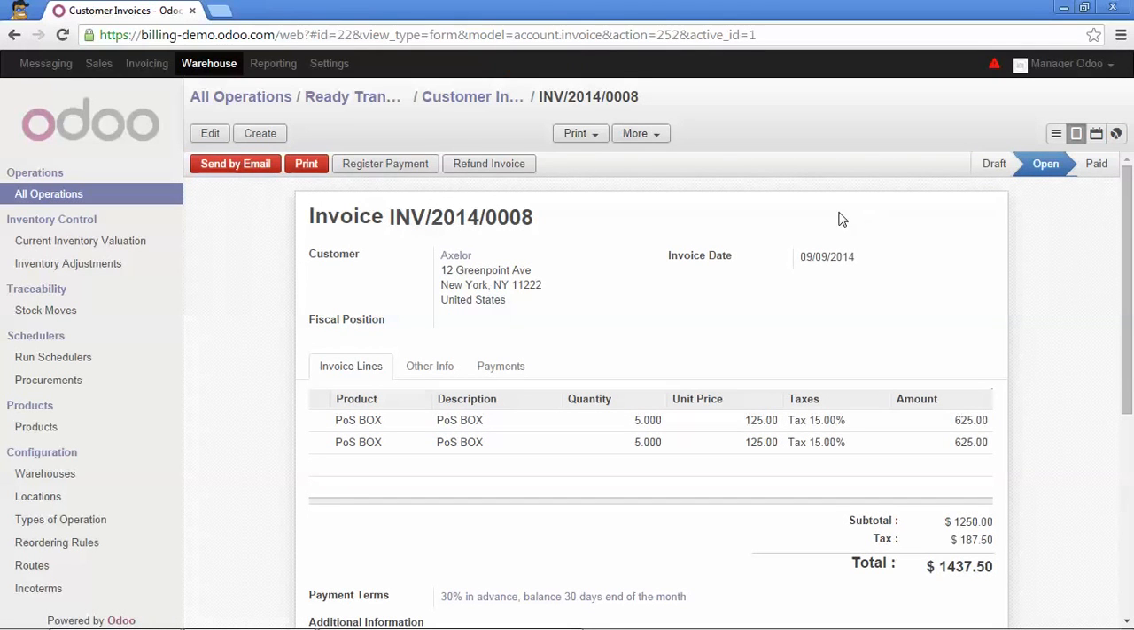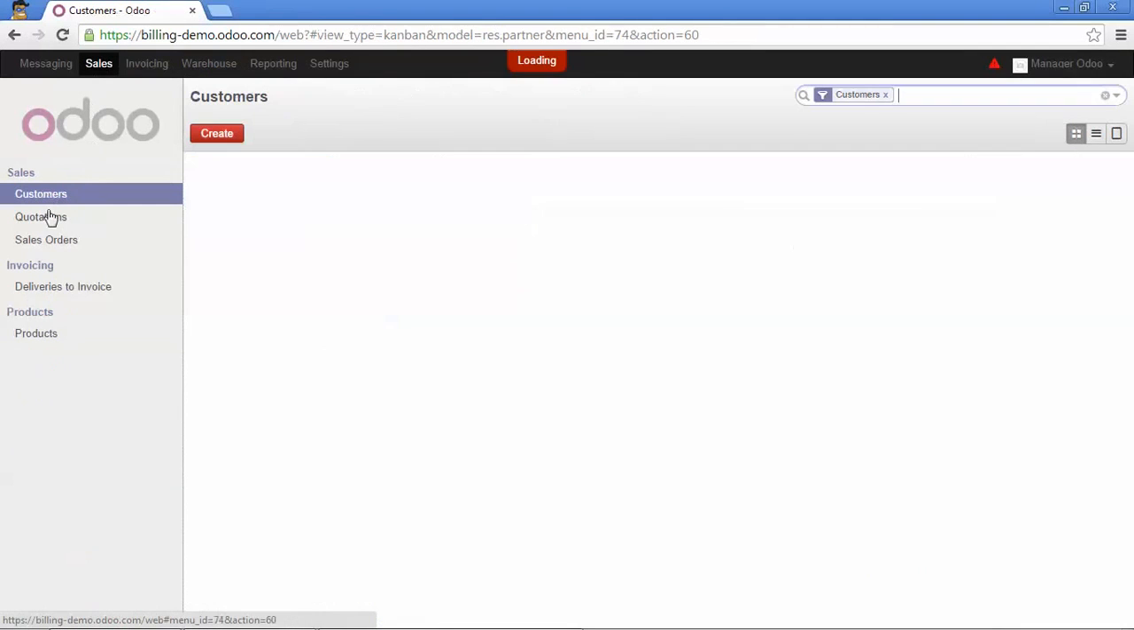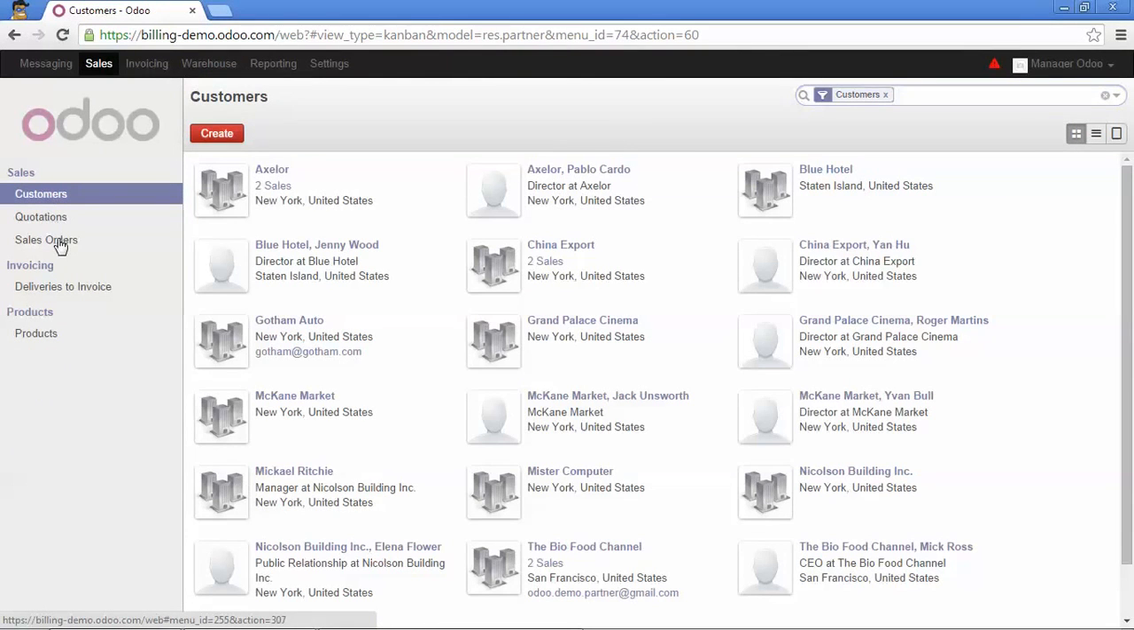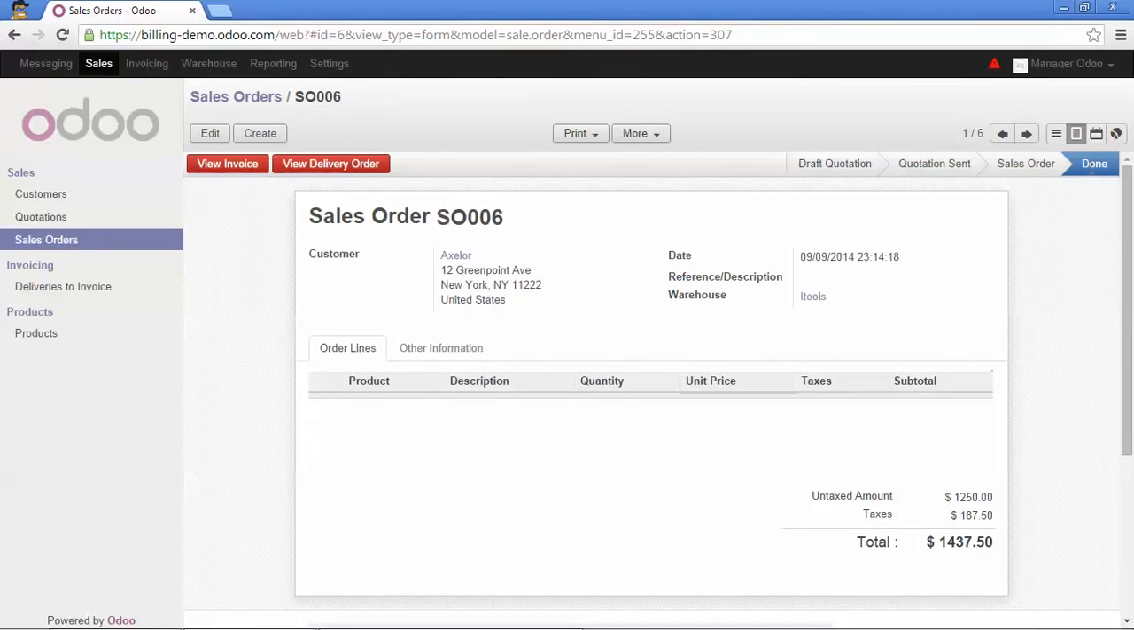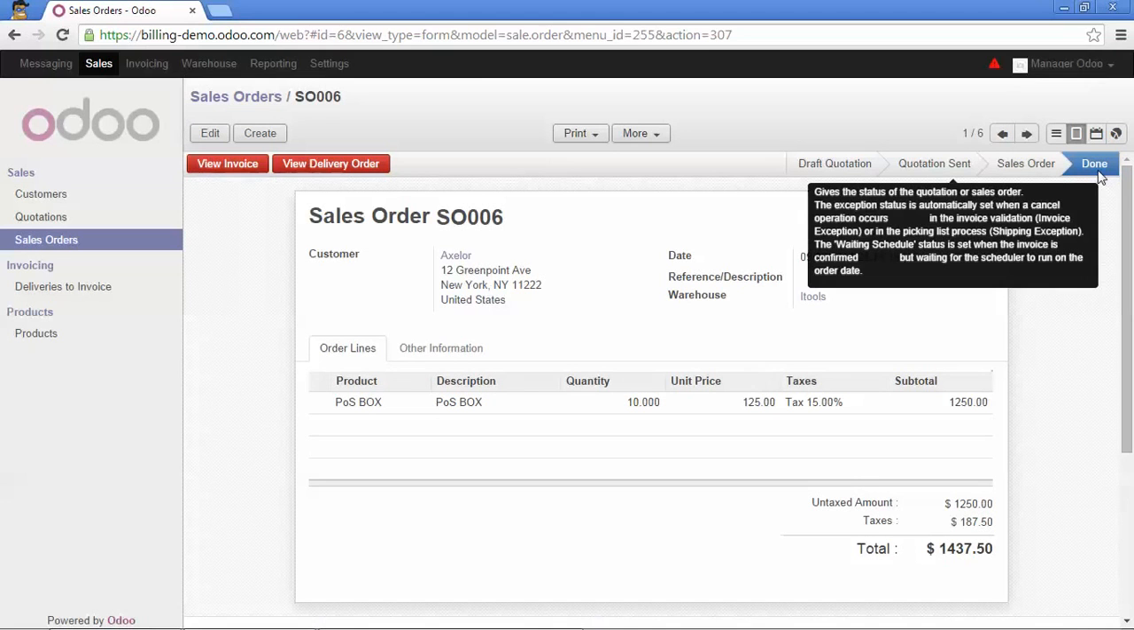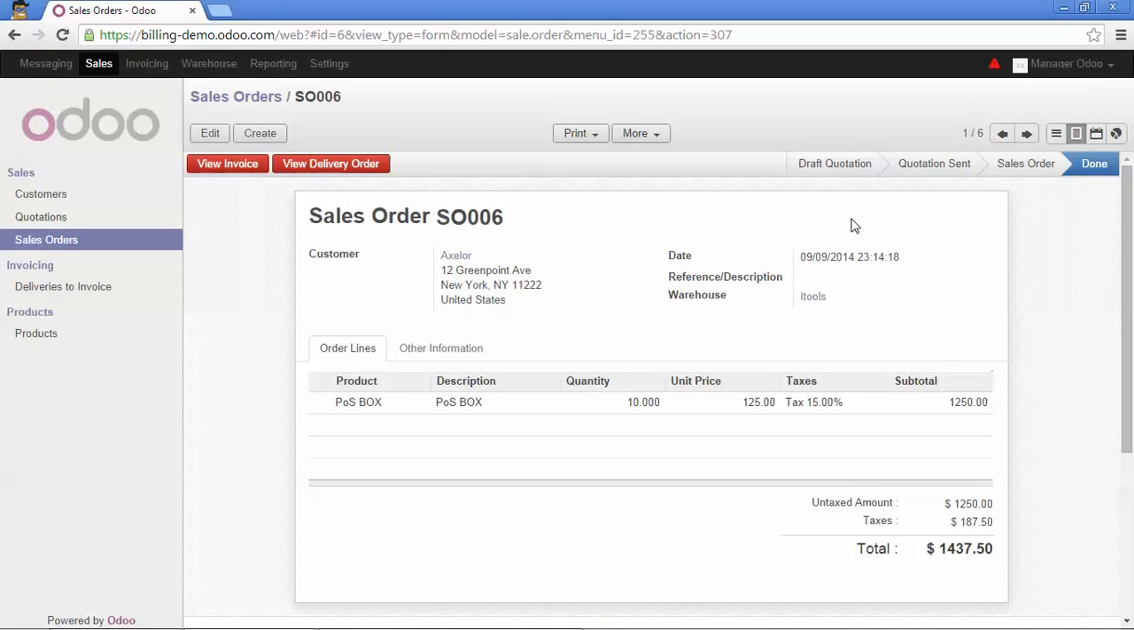As soon as the invoice is confirmed, the original sales order is marked as done. This is how you can invoice from what you deliver and not from what you sell.